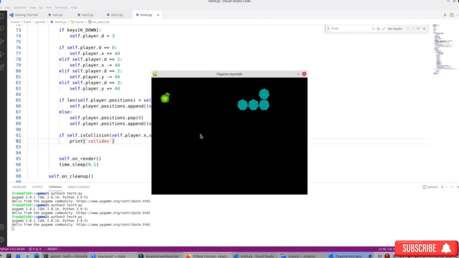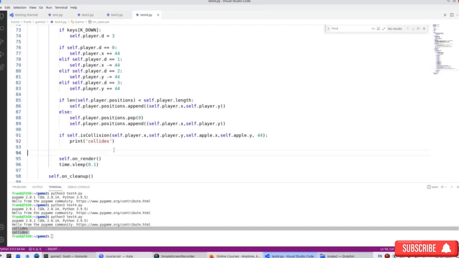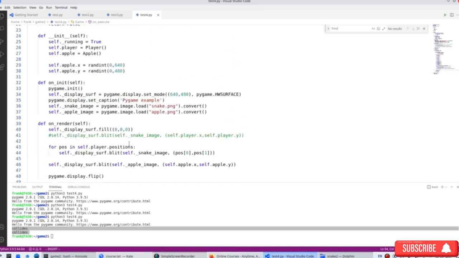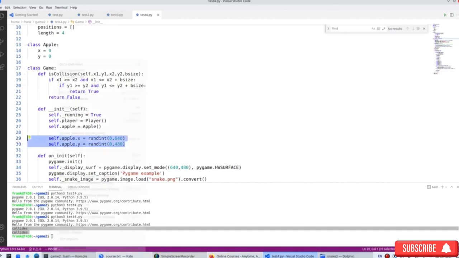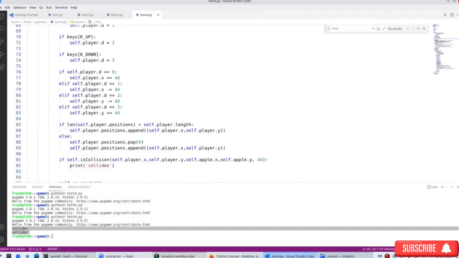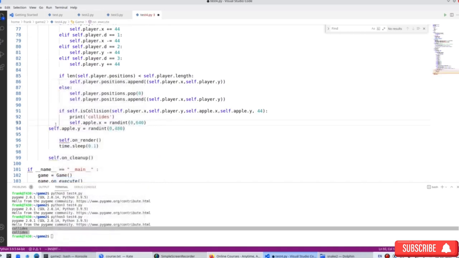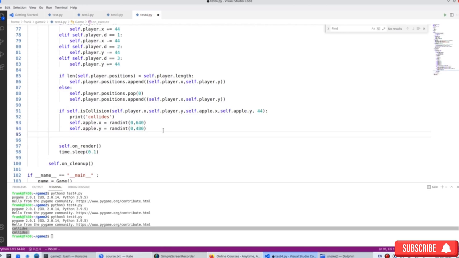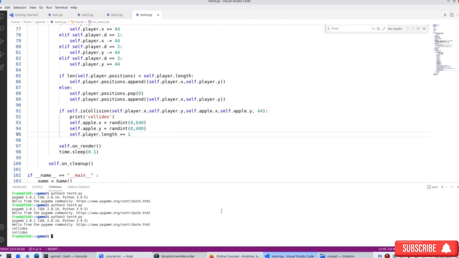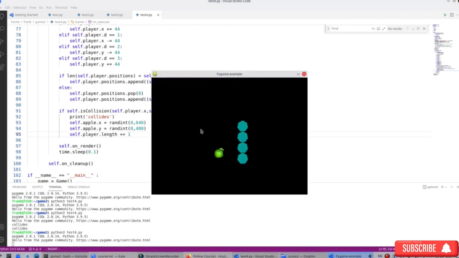Now we can run the program and try to collide with the apple, and you saw we had a collision twice. And so whenever there's a collision, you want to set a new position for your apple. We copy this, new position for your apple, and we want the size of the snake to grow. So now we should have a basic snake game.